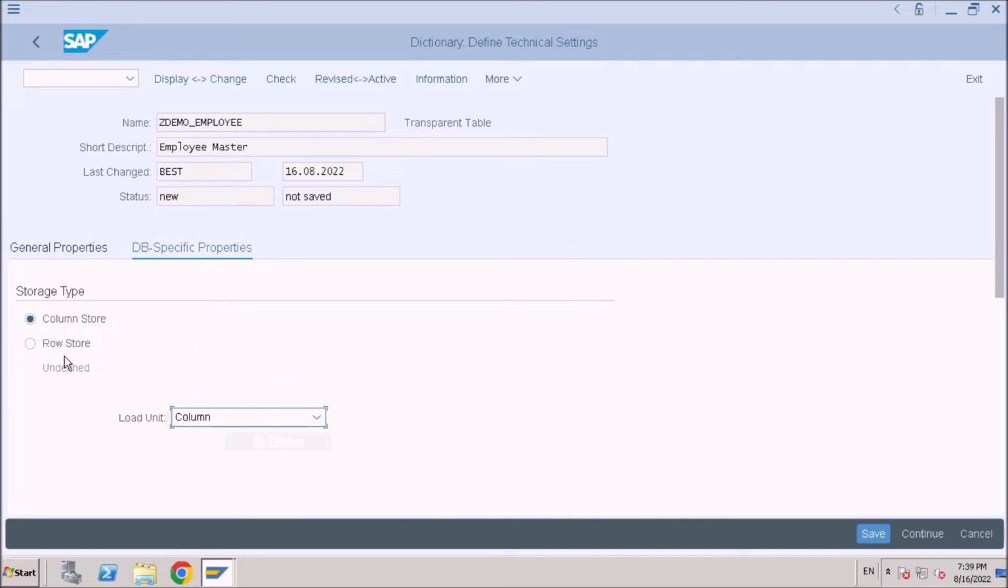DB specific properties. In the S/4HANA environment, we are using the HANA database, right? Here we have column store and row store tables. By default, column store is selected. By using column store tables, we can save a lot of database space. When we are using column store, we can eliminate a lot of duplicate data. Also, read performance is much faster in column store tables. Our traditional ECC tables are row store tables only. Now we're done with the technical settings.